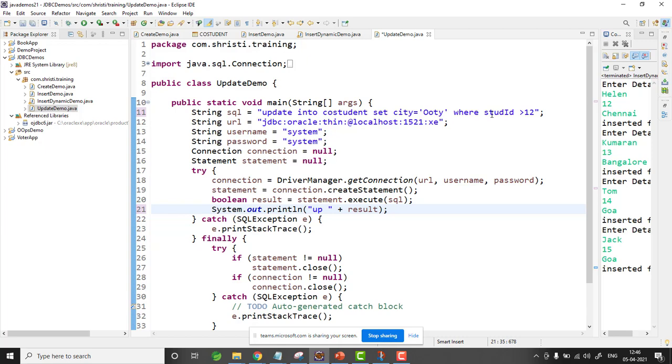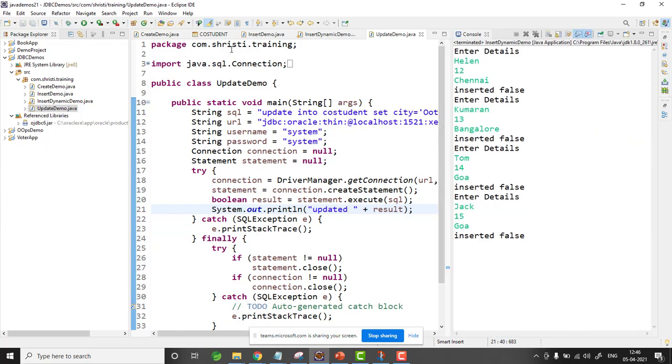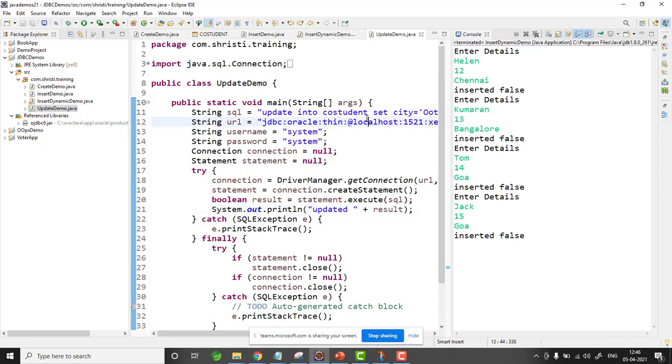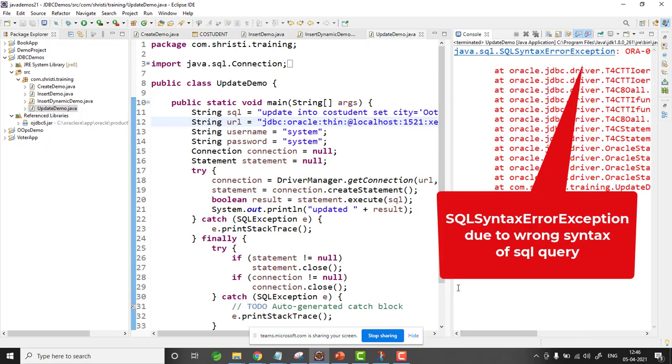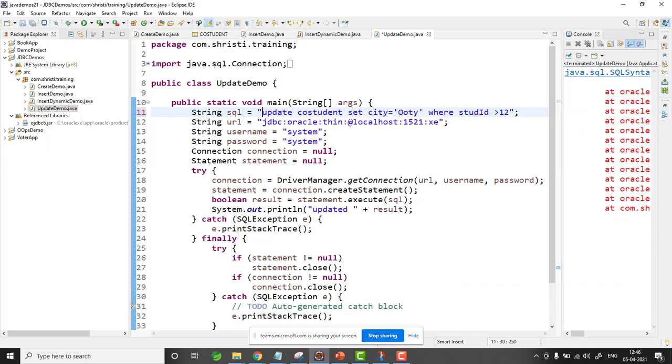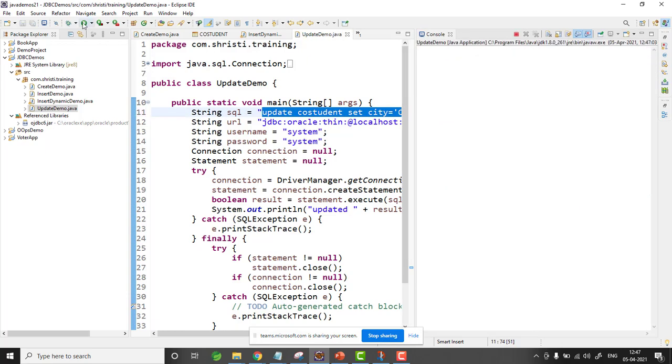Now here I will print updated, and these are the rows in my student table. Greater than 12 means 13, 14 and 15 should change to UT. Correct? This is UpdateDemo. Run it, Control F11. Okay, what is the error, you tell me? So for updating, the query is update co_student set city equal to UT where student ID is greater than 12. Now let us run it again. Updated false.